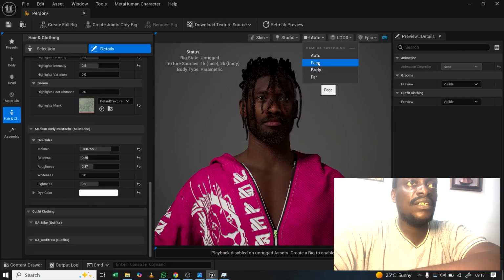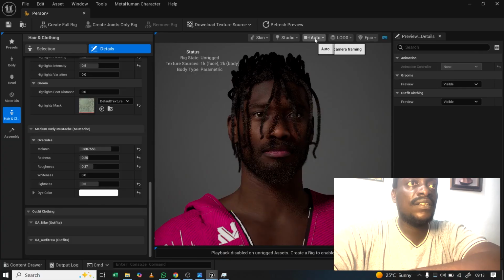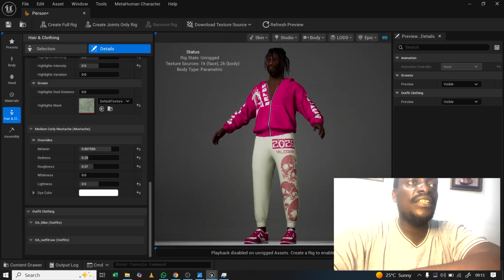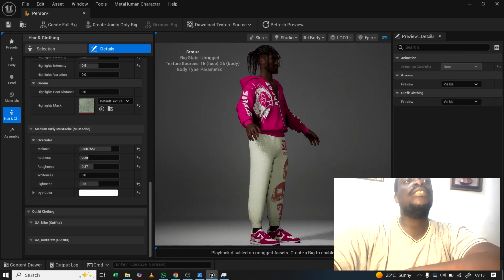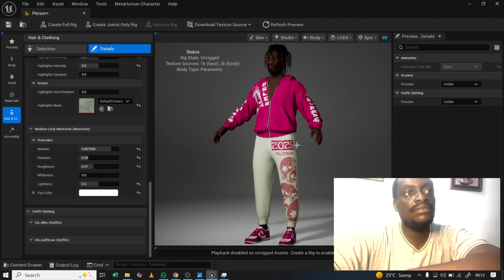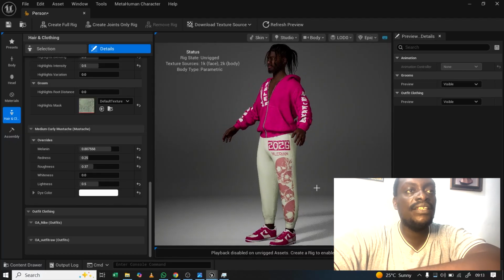Let's go back so you can see it well. You see, from that basic shirt and shorts, we now have a very stylized hoodie and joggers with very clean Nikes. Let's save.